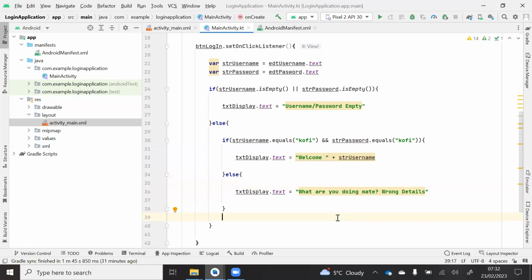So this is our application. We haven't tested it yet. I would advise you that as you're watching this video, test your application each time, but maybe you don't know how to test it. I'm going to show you in the next video how to create an emulator and to test it. So I'll see you in the next video.